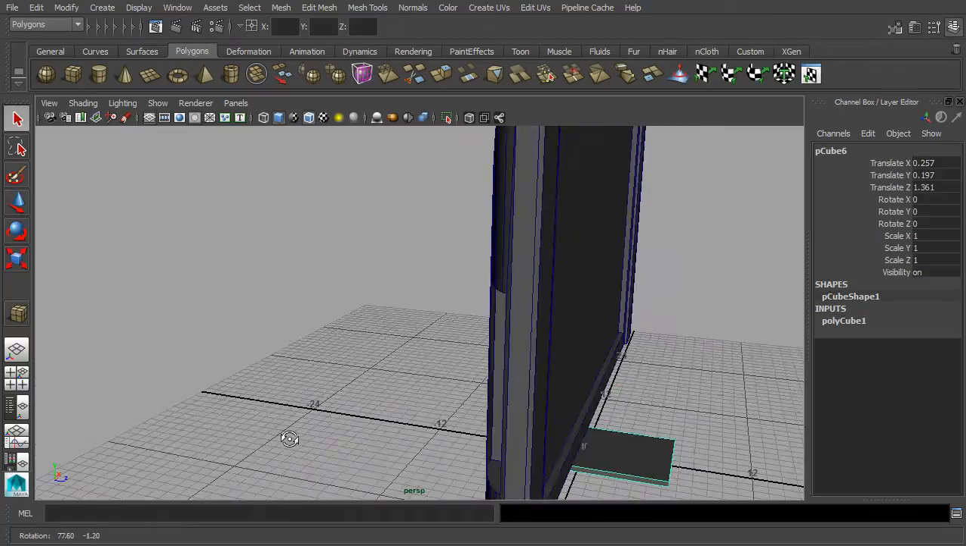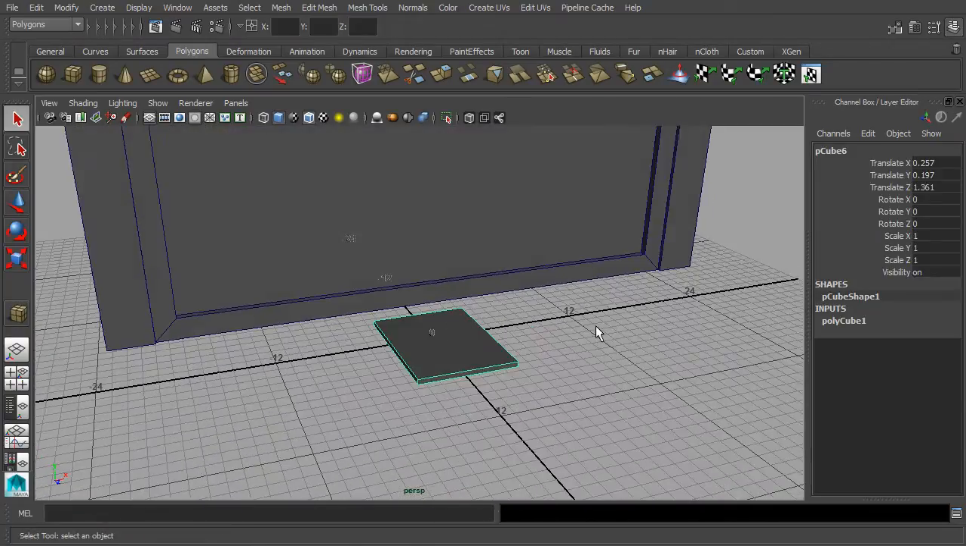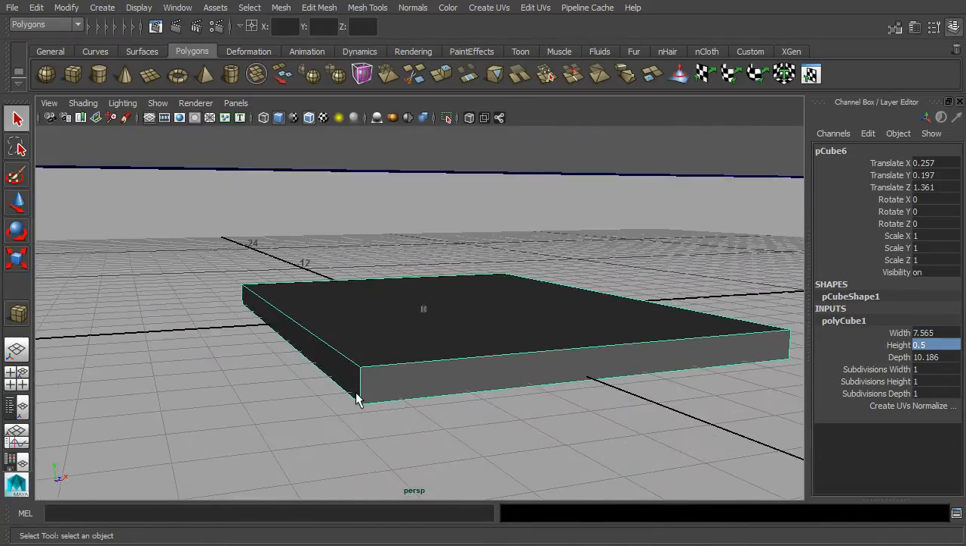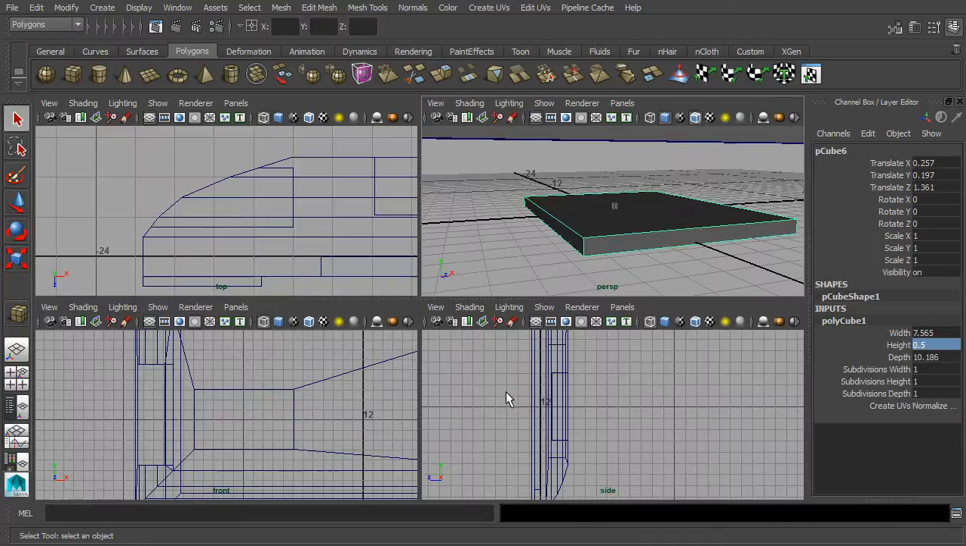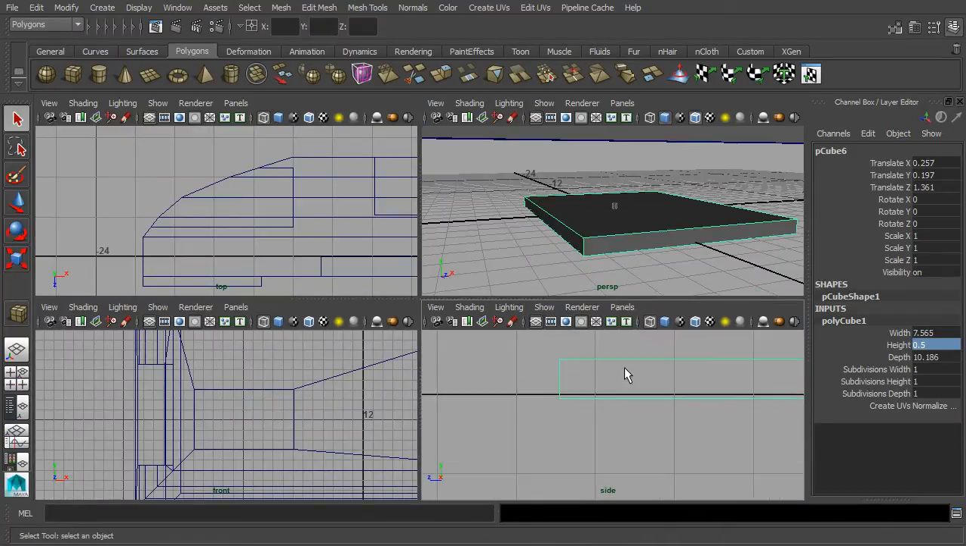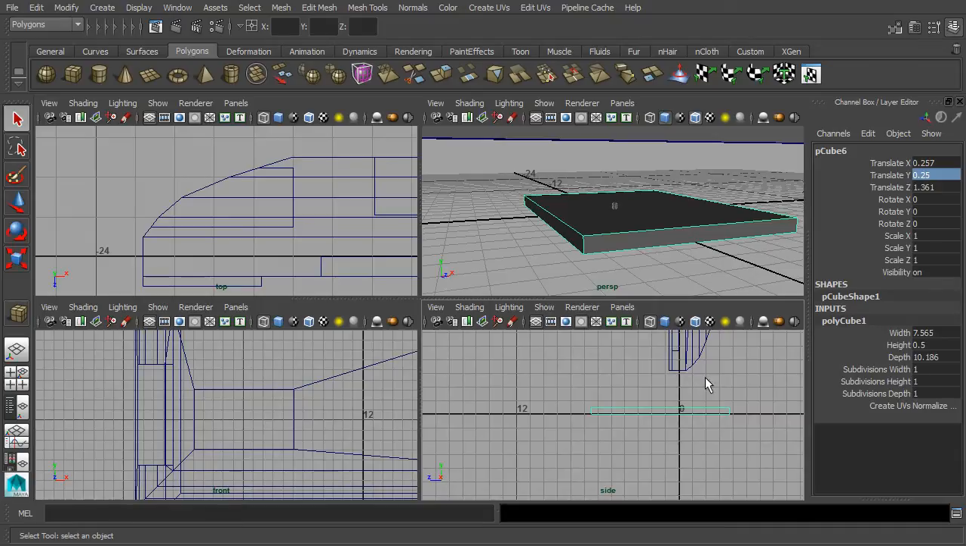Doesn't need to be very tall. Just create it more or less in place and then go into its inputs right away and set its height to be 0.5 inches. And then we want it to be exactly 0.25 inches above the ground. Tap the space bar and go to the side or front view and verify that. Translate Y 0.25 and it'll be lined up exactly with the ground plane.